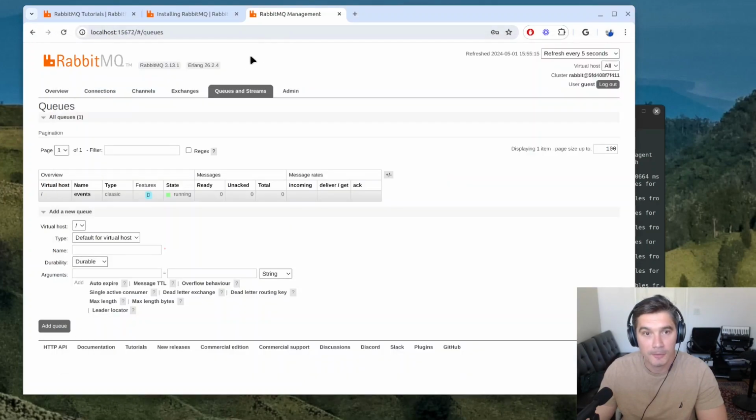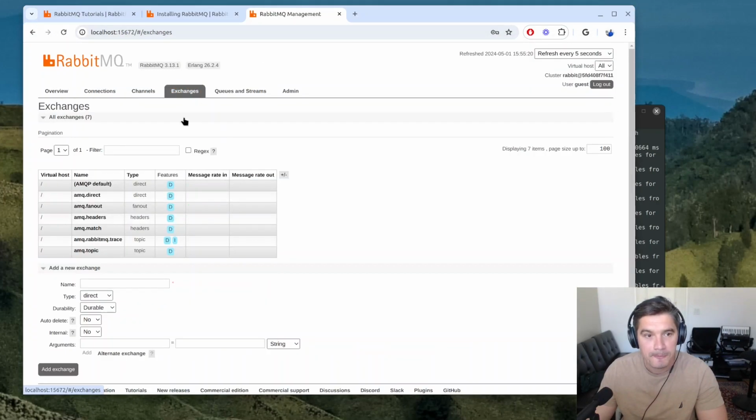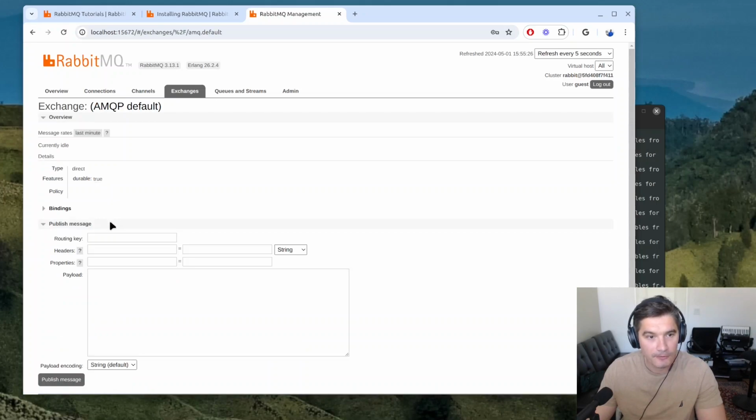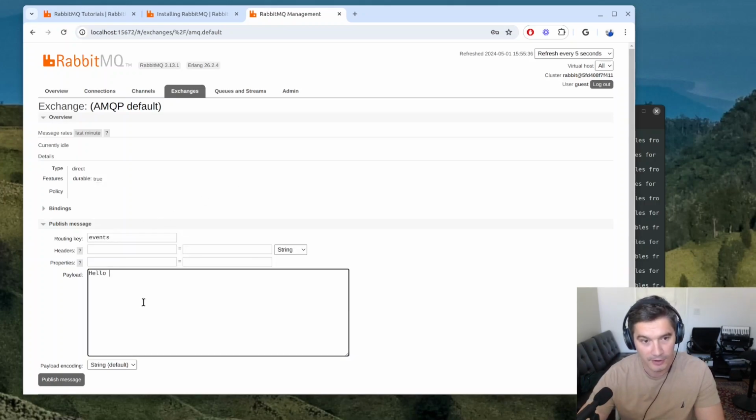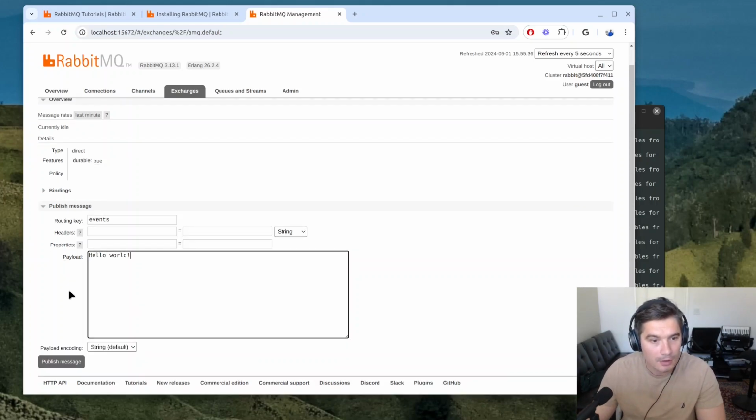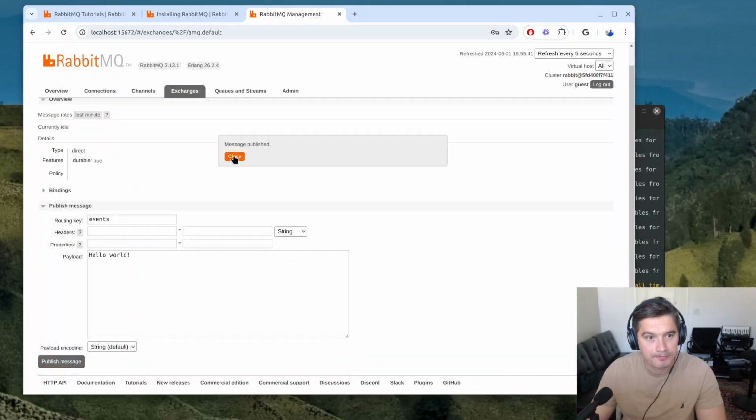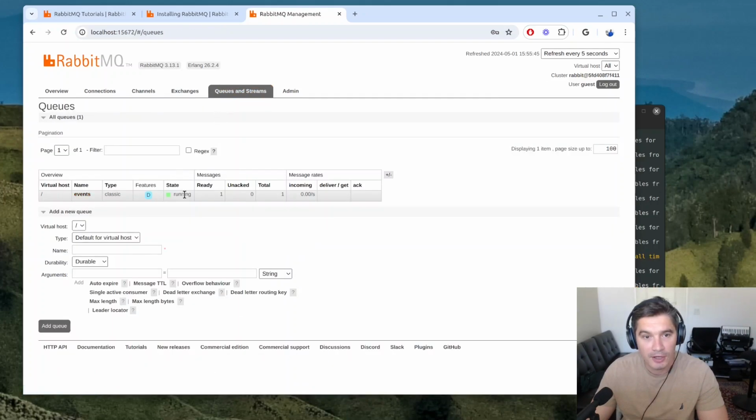So if we try it in here, we go to exchanges. This will be the AMQP default. This is the default queue. And in here for routing key, we will add events, which is the name of our queue. And in here we can say hello world. We publish the message. So now if we go back to queues and streams, we will see that events has one message that was not acknowledged, one message in total. This is the message we just published.